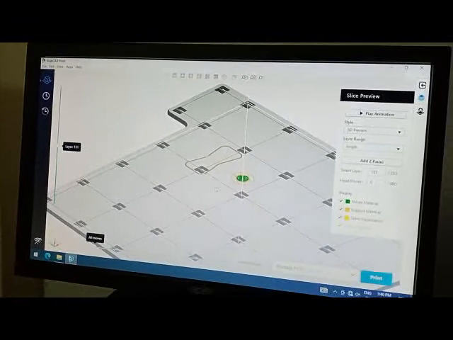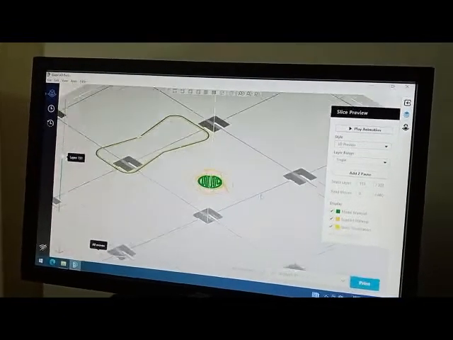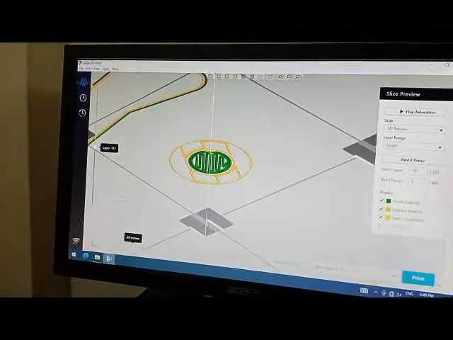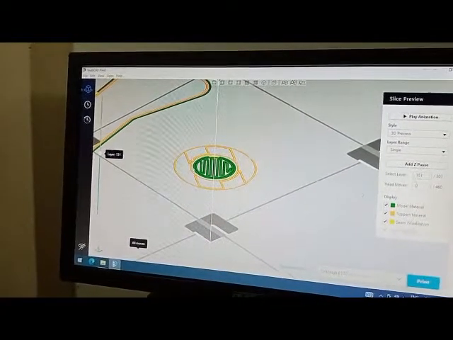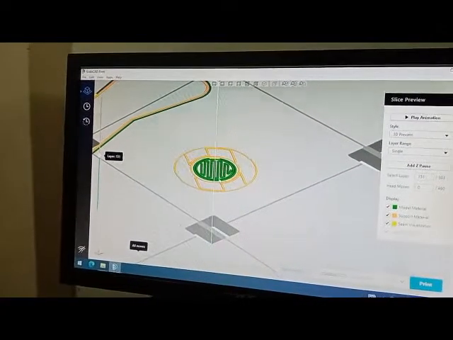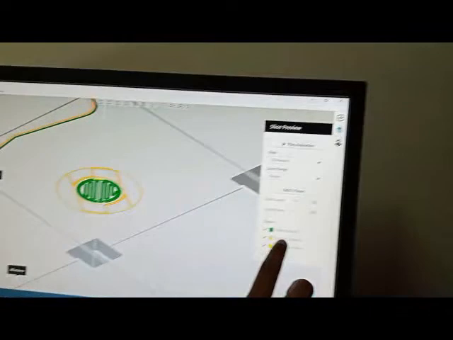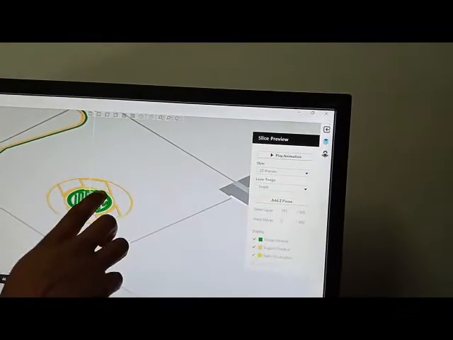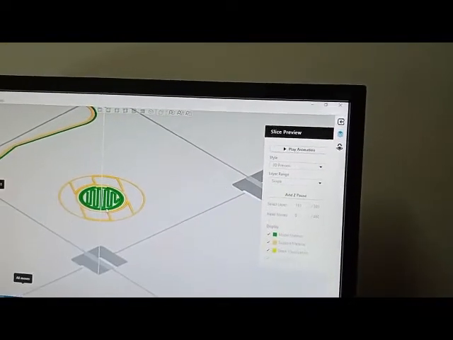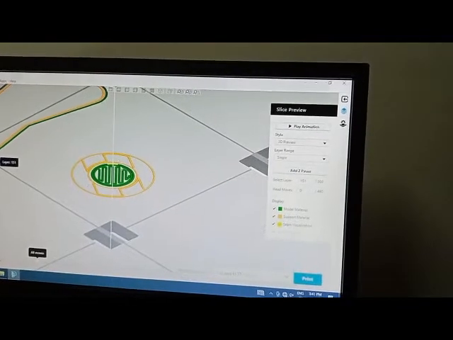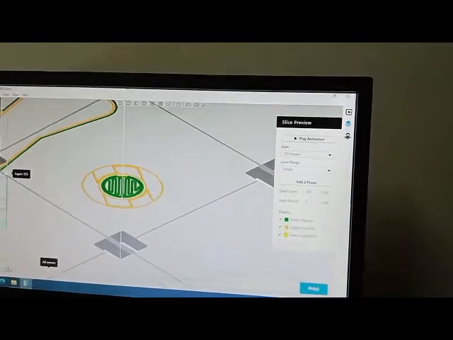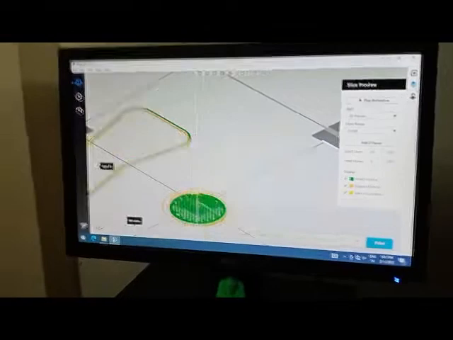So the orange color portion is the support material. This is the orange color portion, that is the support material, and the green color is the model material. So you can see here, this is the display portion. The model material is indicated in green colored part, and the support material is indicated in orange colored part. Fine. And we can increase this or decrease this.